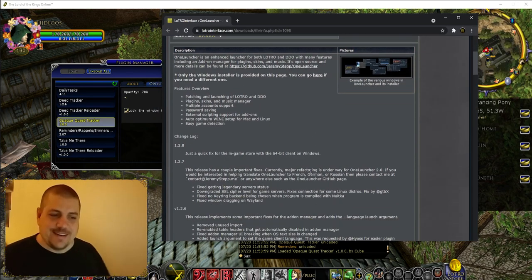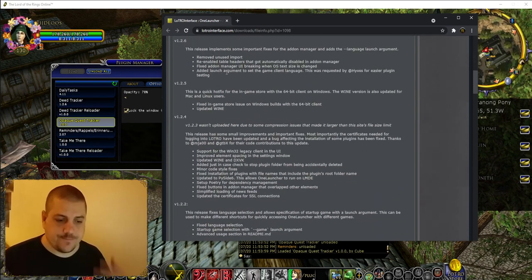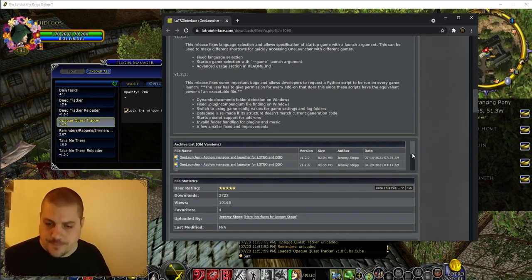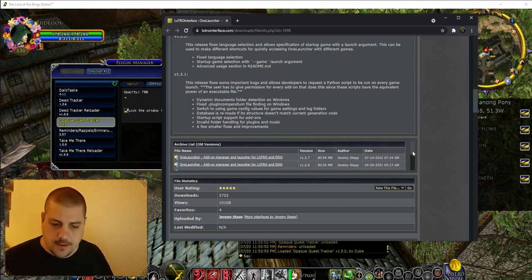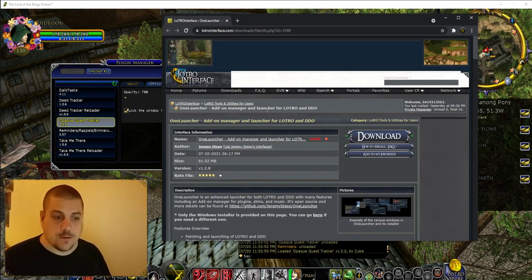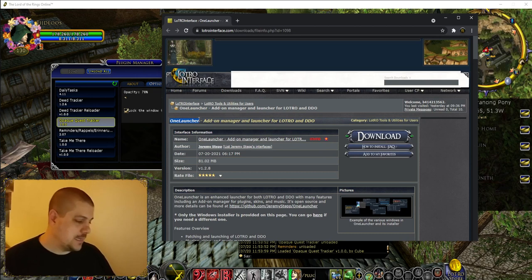That's amazing. Okay, and we can see, for the curious, the last updated date was yesterday. So this is not a languishing product. This is something that has been updated a fair number of times over the last year, it looks like. Fantastic. Well, Jeremy Stepp, that's very cool. So there you go, One Launcher on LOTRO Interface. If you're looking for something that will, among other things, help with plugins, maybe LOTRO Compendium is not your cup of tea, give this a try.